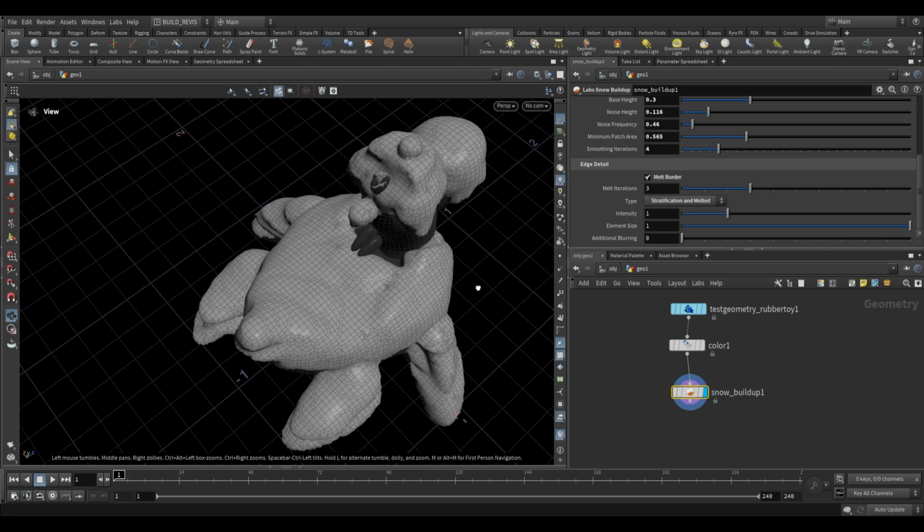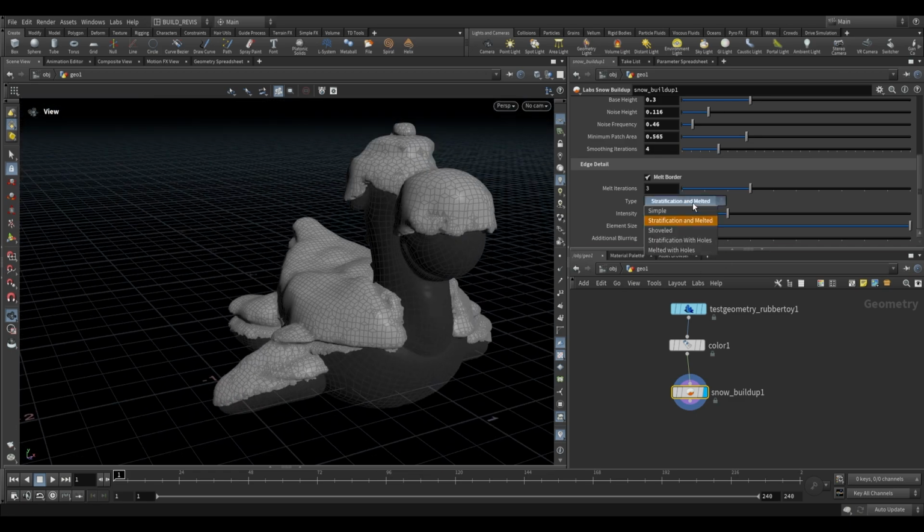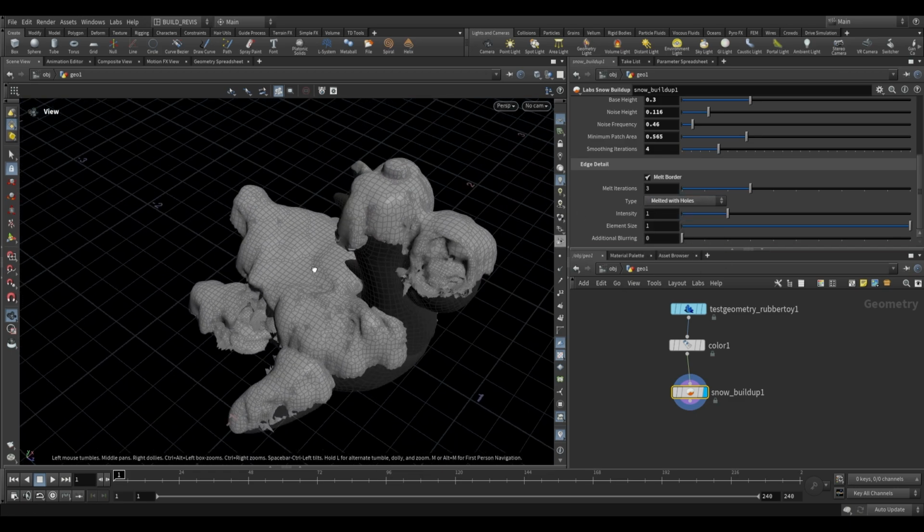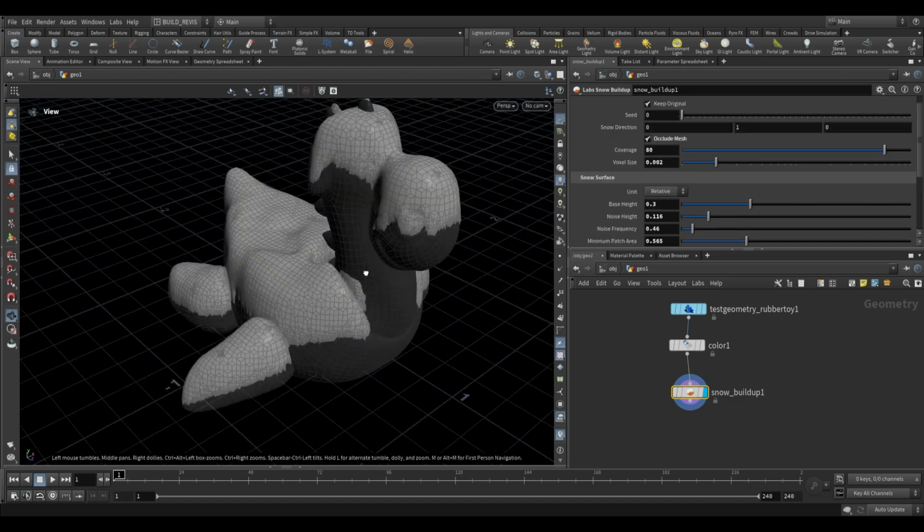We have stratification that's going to give you this sort of layered look. Then you have stratification with holes and melted with holes. That just puts holes into your snow. And that's the gist of it.